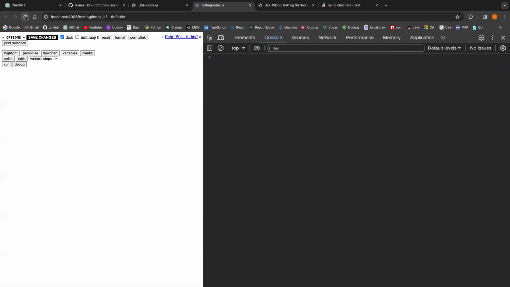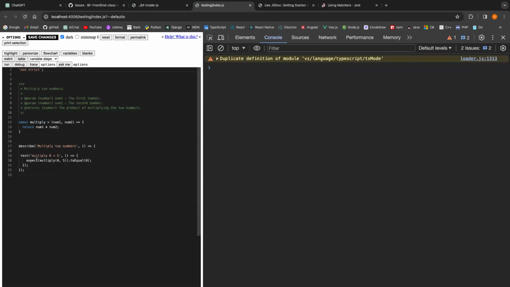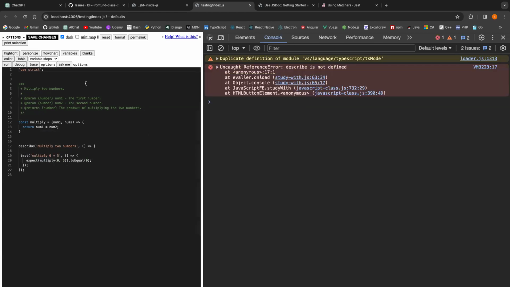Okay, so let's go to our code and refresh this one. Now, as you can see, I have my test here. Describe is like a box, and inside this describe I can have multiple tests. Test also takes a message and an arrow function, just like describe, but describe can contain multiple tests. So this is what my function is doing. Here I will write multiple different tests. And here I'm expecting that when I call my function multiply with 0 and 5, it is equal to 0. So let's run this one.